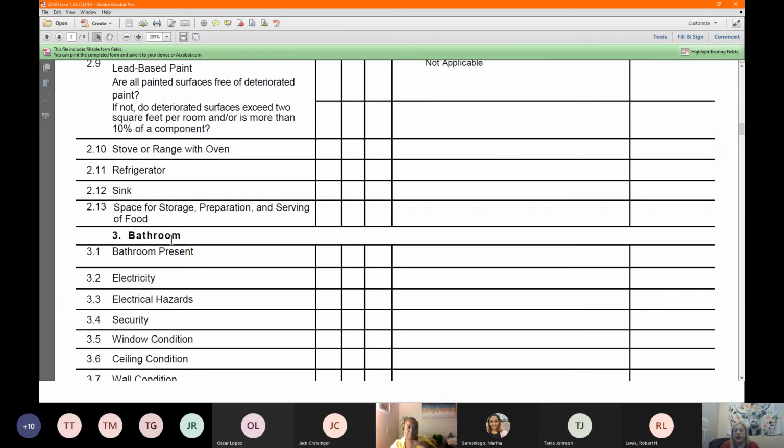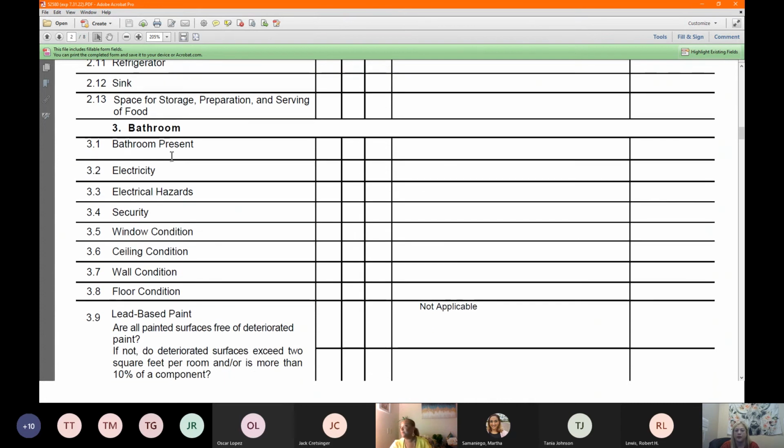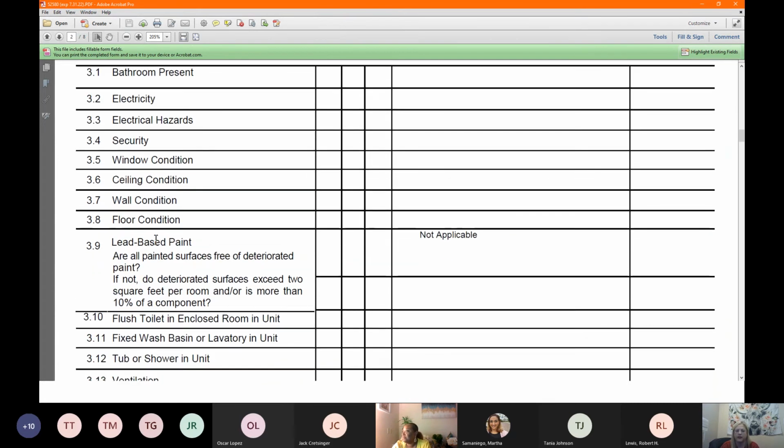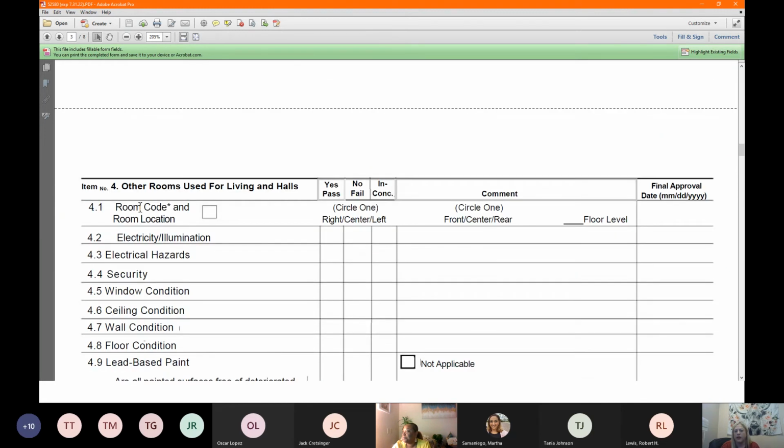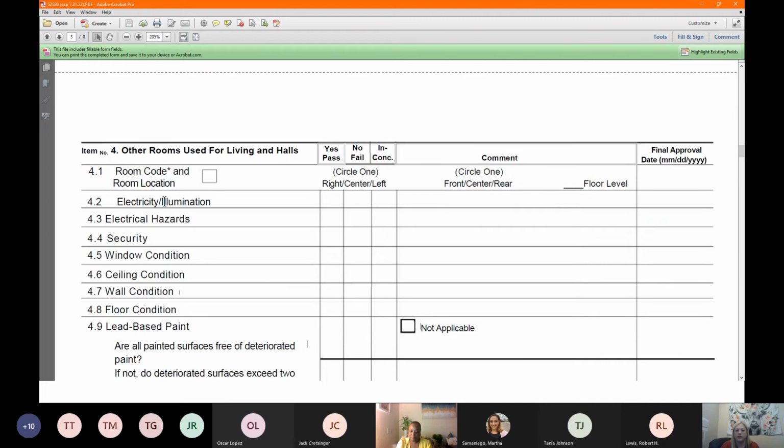This section is for the bathroom. That would be if there's just one bathroom, then it would be indicated in this section for you to indicate pass or fail. And this is where you would indicate the room code. So number 4 here starts the other rooms. So if it's a bedroom, you could put a 1, and then you could circle where it's at. So if you're walking down the hallway and there's multiple bedrooms, this is the bedroom on the right. So I'm going to circle right and then put a 1. And if there's multiple floor levels too, you can indicate here floor 1, floor 2.